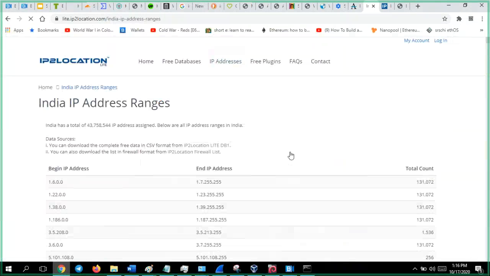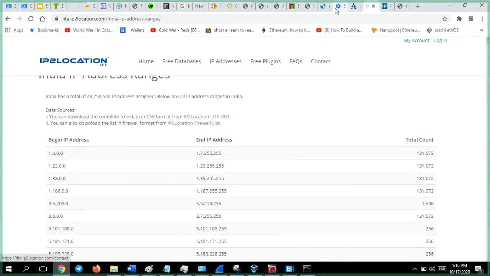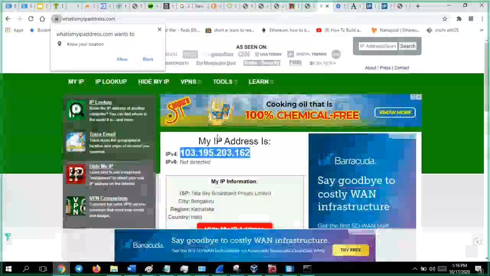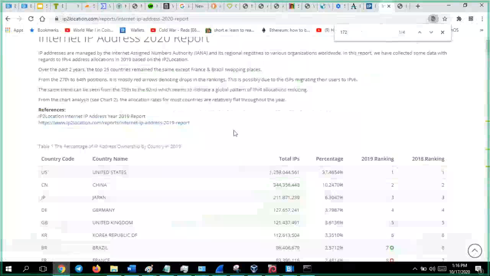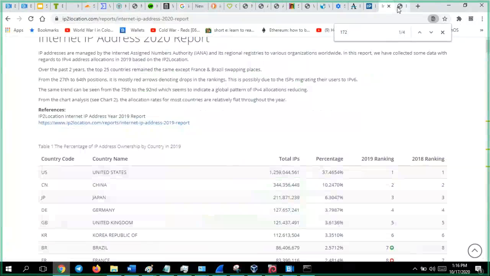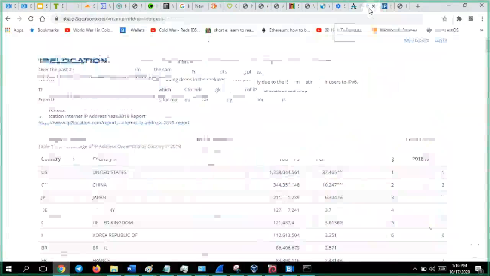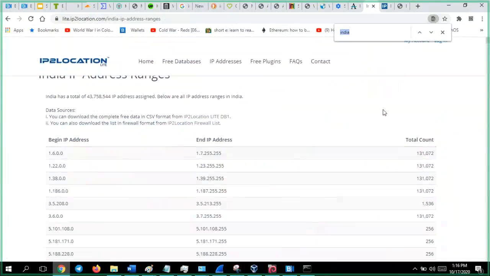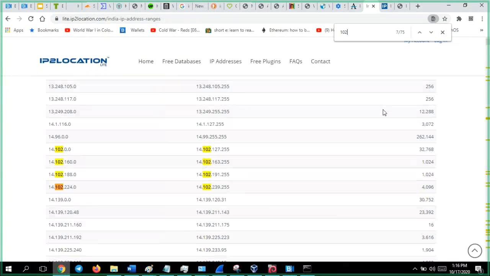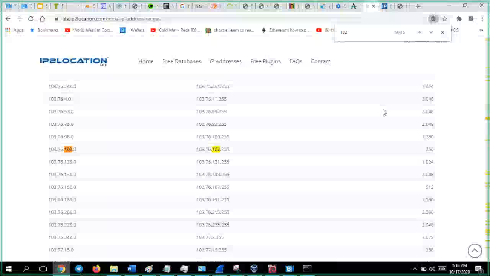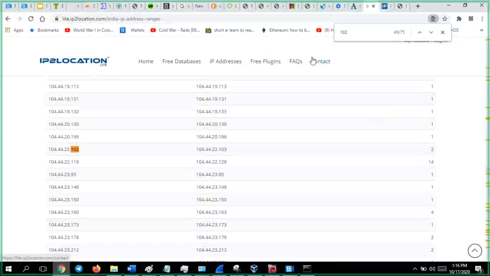Any public IP address. Say now I have got my IP of the system is 103. Whether 103 is here or not, let me check it. How can I check? Control F, 103. Whether it is there, it might be there. See, 103 range is there.